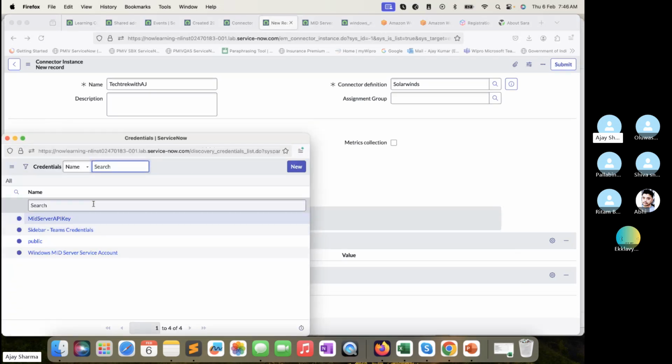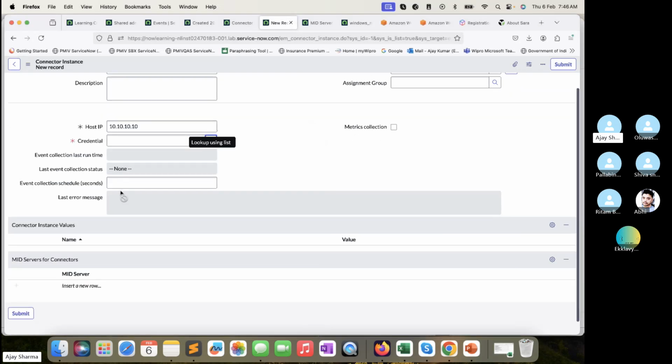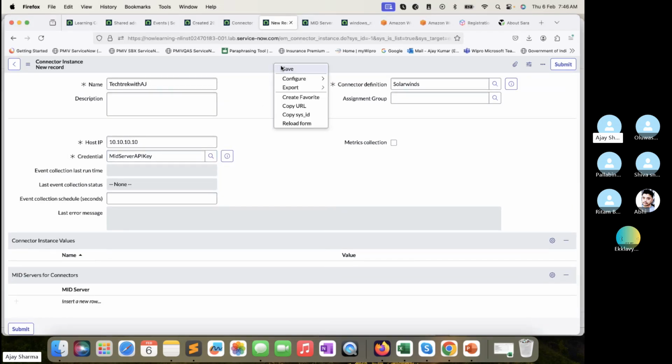So the credentials you can create in the discovery credentials table. Again here you can go and create the basic authentication credentials, and once that is there you can utilize those particular credentials here, right? So if I just quickly use, let me see, okay, now let me save this one.